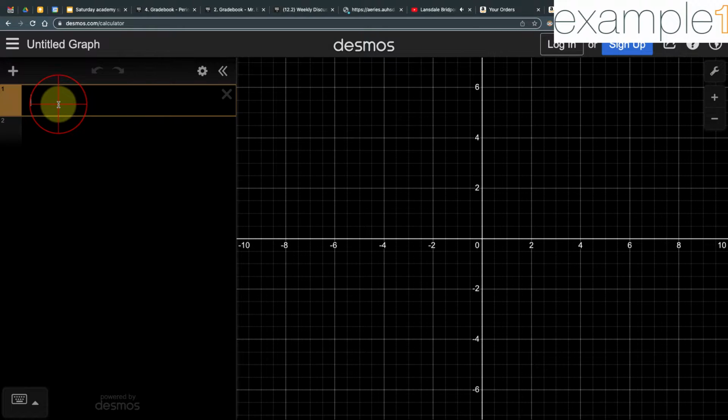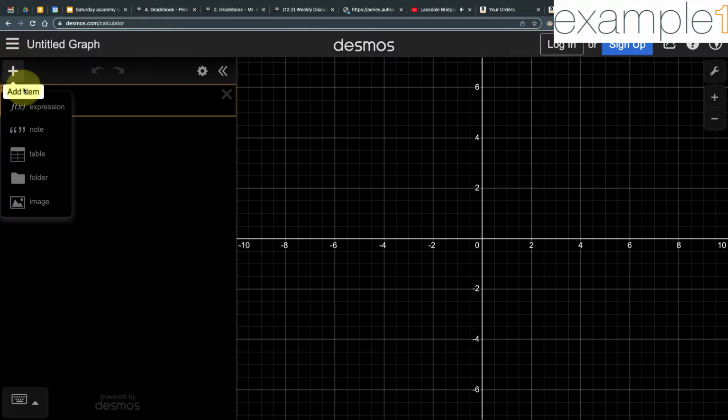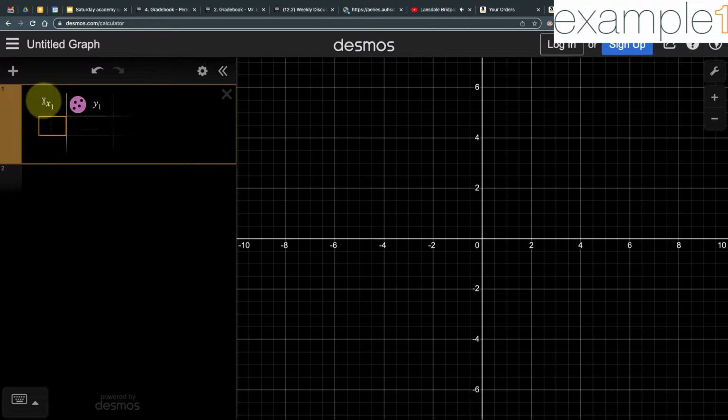So I'm going to go into the first row and click on the plus sign where it says add item. And then I'm going to add table. Remember, our table is sideways, so you're going to have X values, and then remember Y1 is a simpler way of saying f of X. F of X is a fancier way of saying Y. So I'm going to go ahead and put in my ordered pairs here.